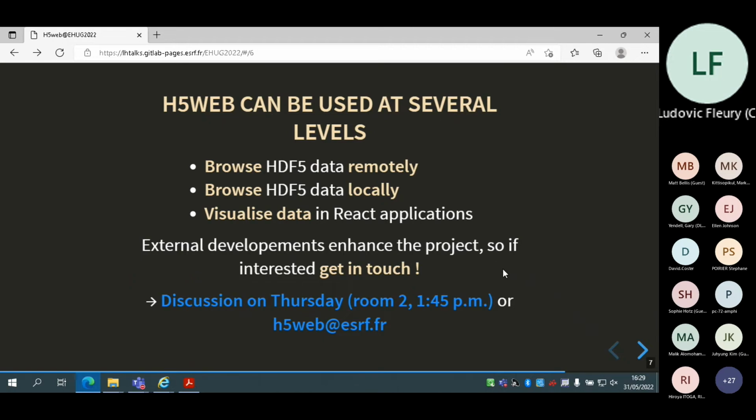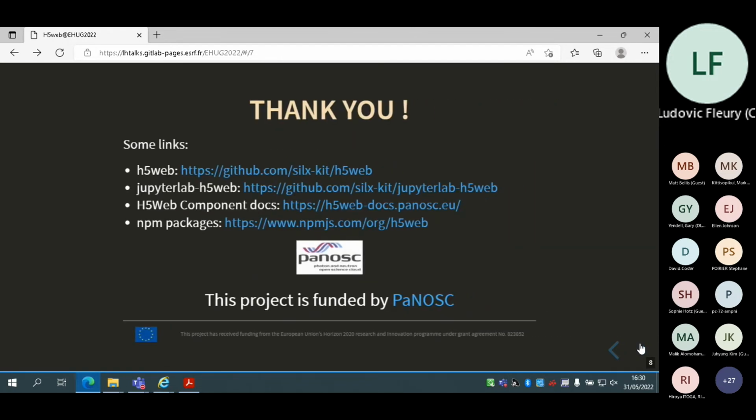So if you think that you have some use case for H5Web, or if you see something that interests you, well, get in touch with us. There is a discussion on Thursday in room 2. Or if you don't want to come or you cannot come, for whatever reason, you can still get in touch with us using this email address, h5web@esrf.fr. We are actively looking for user feedback, so don't hesitate to write to us or to come to the discussion. Thank you very much.